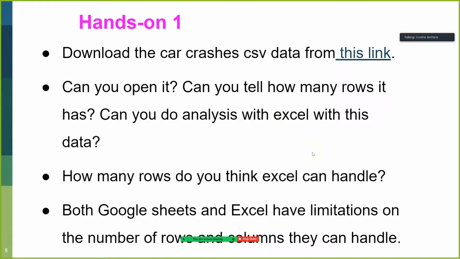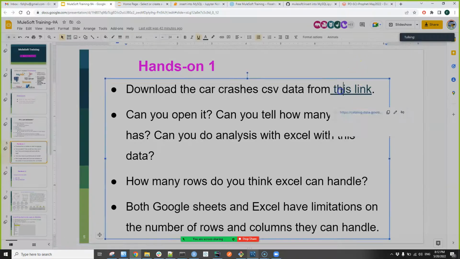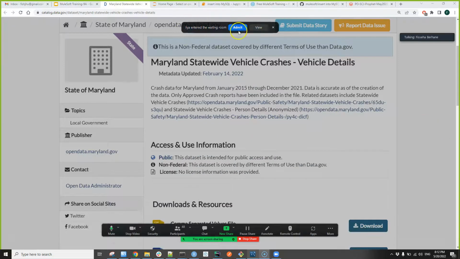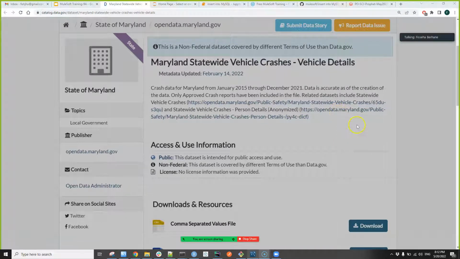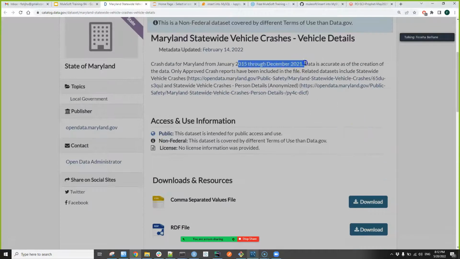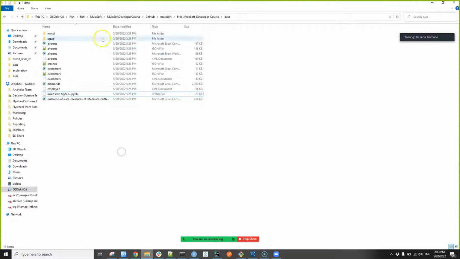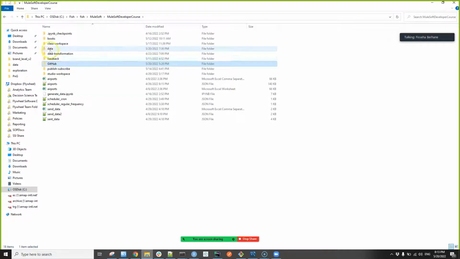The first hands-on is the car crashes data from data.gov. I hope you have downloaded this. If you have not, when you get time, go download it from the website. It is this data, Maryland statewide vehicle crashes from 2015 to 2021, and they have data in different formats. I have downloaded the comma separated values, because I want to open it with a spreadsheet, obviously, or with Excel.